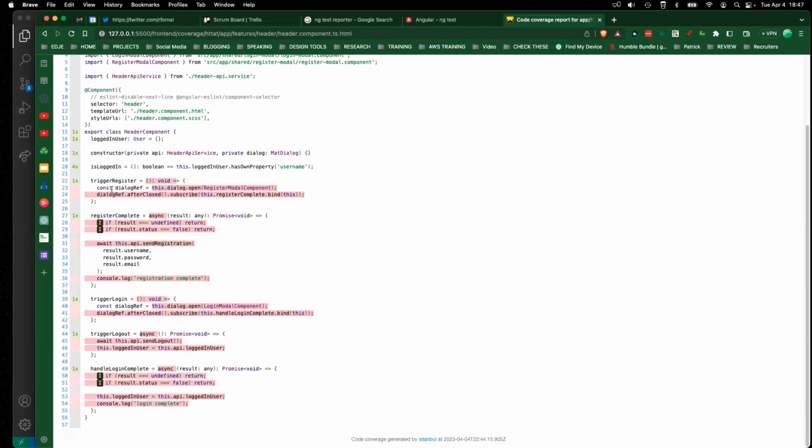Trigger login, same. I mean, you can see trigger register, trigger login. They're going to be almost identical tests. The trigger logout might be a little different. We have to check the send logout, and then we have to see that it got the right data from the mock API. So we have to set up some mock data that it can grab and plug in there.